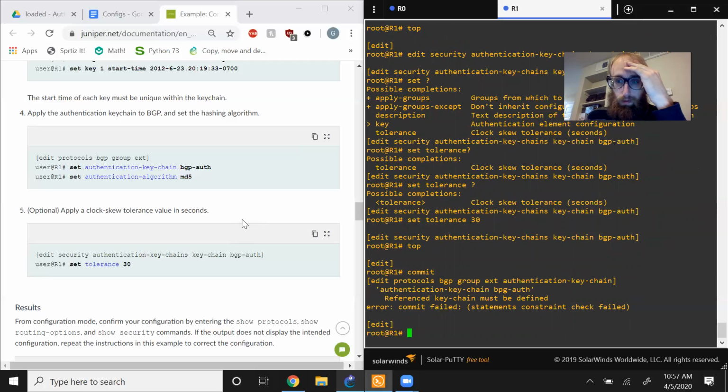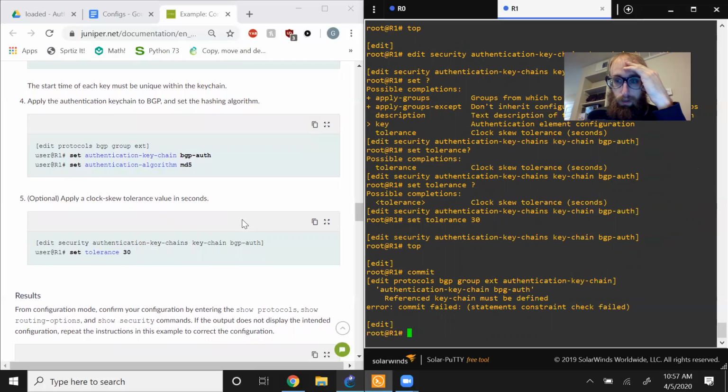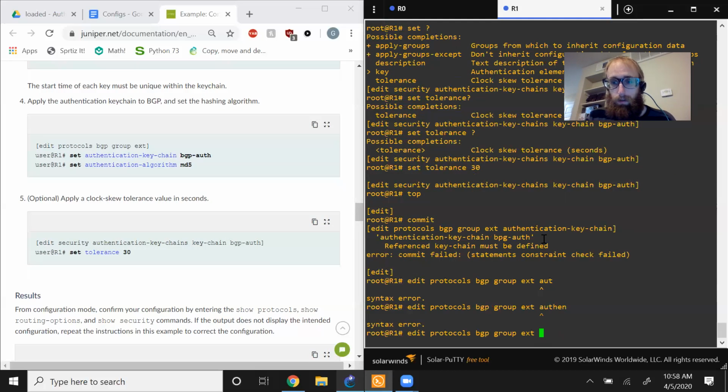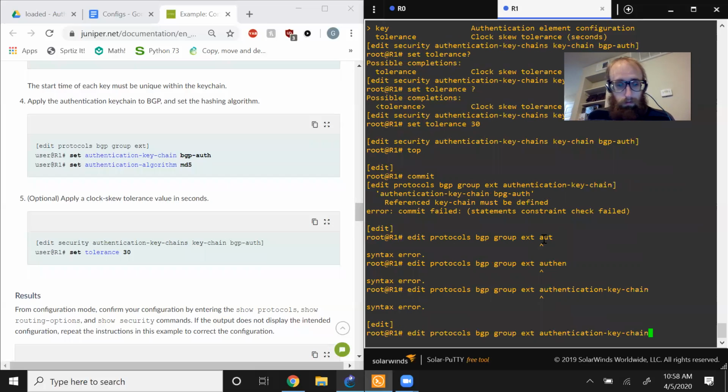Oh, and it looks like the referenced keychain must be defined. So it looks like the, oh, yep. See, this is a common typo I do. BPG. It's actually going to be BGP. So that's just a typo there. Easy to identify, easy to fix. Those are the mistakes I prefer, the ones that are just simple, easy ones.